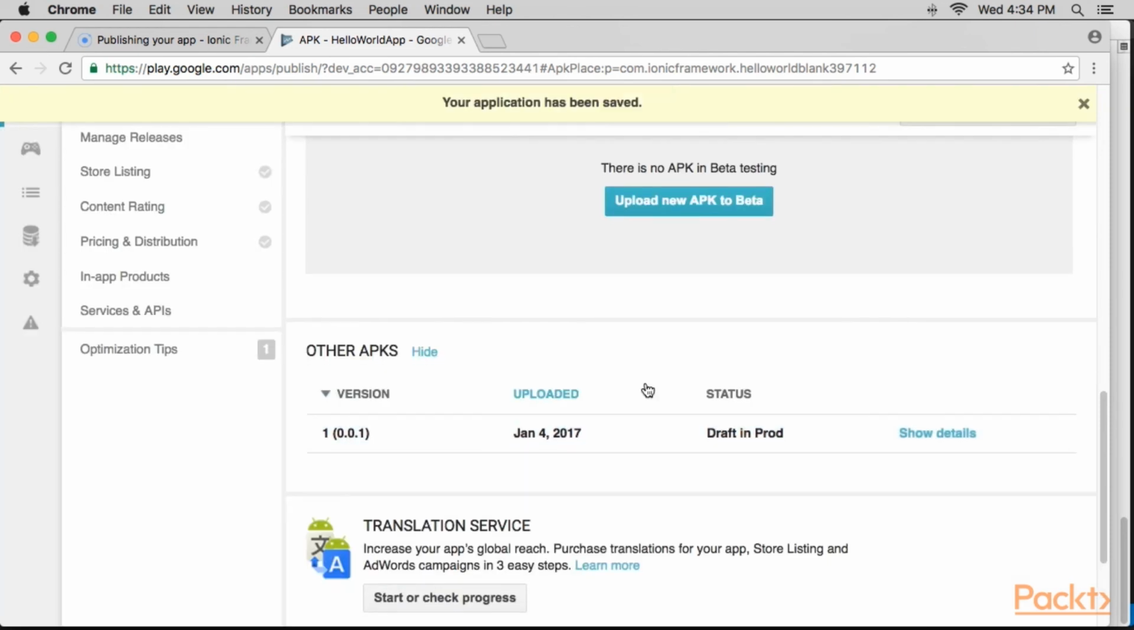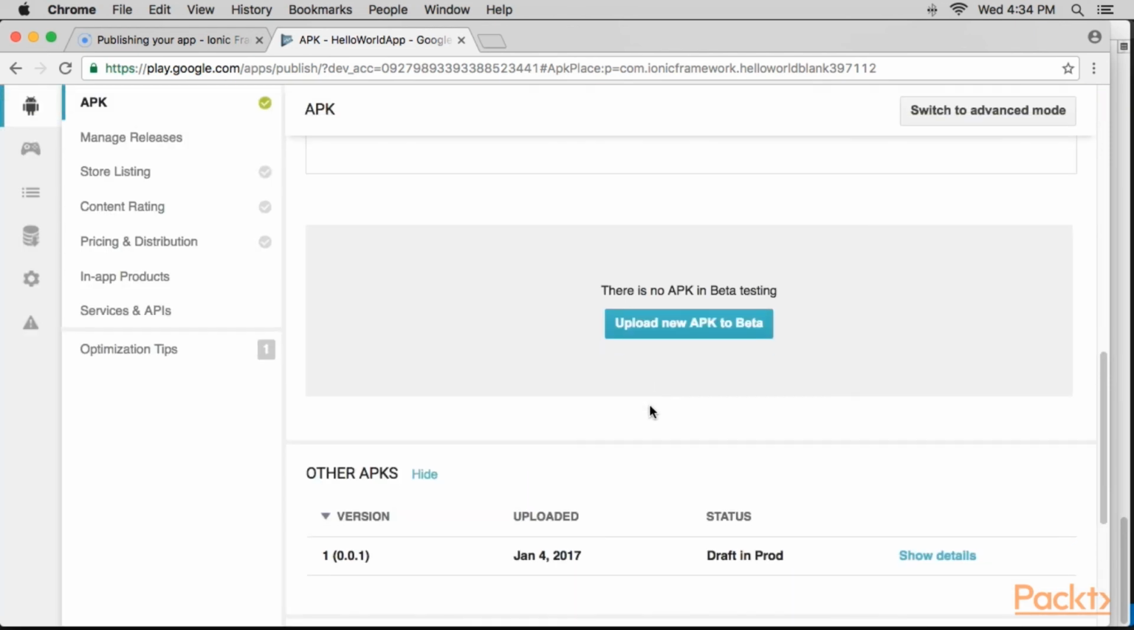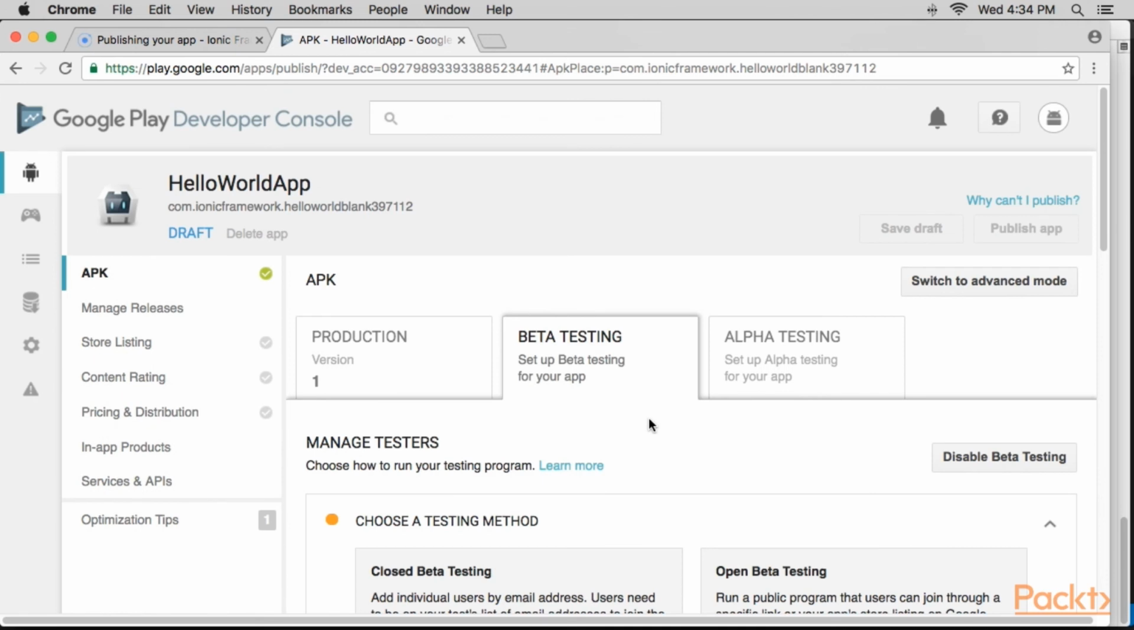If you run into any problems while publishing the app, it's helpful to look at the Why Can't I Publish link here, in the dashboard's top right corner. Google will guide you on specific steps that must be completed or fixed. You can then proceed to publish the app.